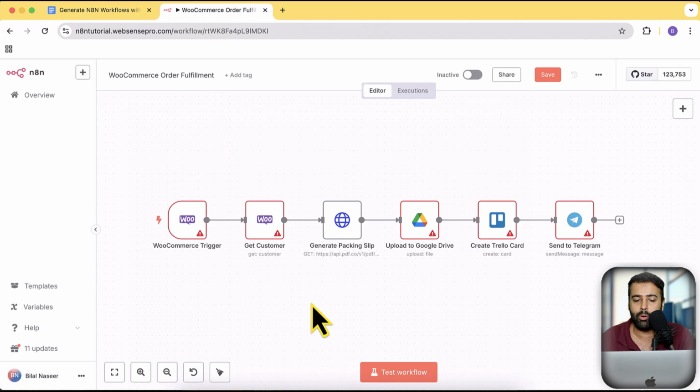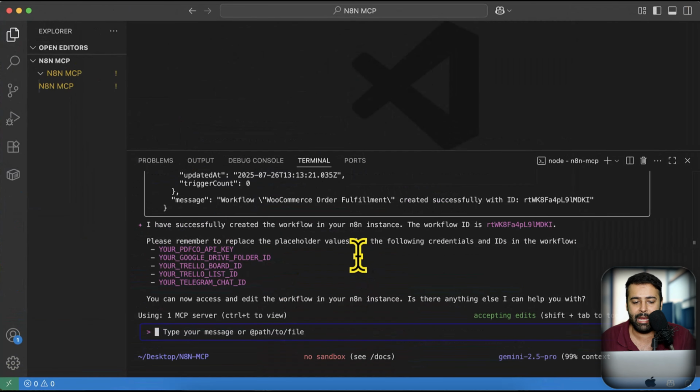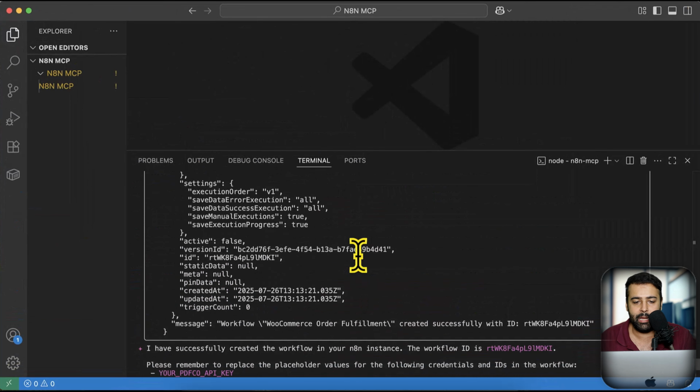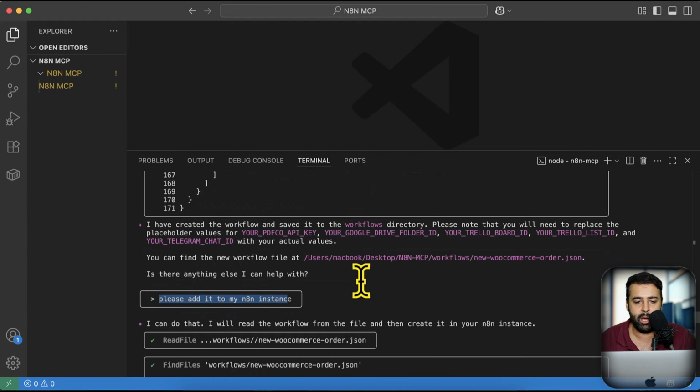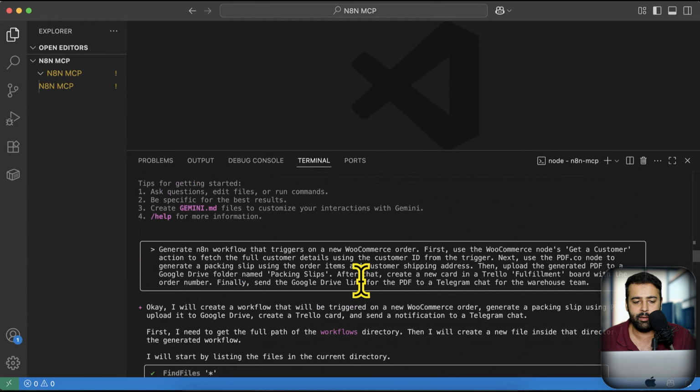So that's the workflow which I got. And all I need is to connect my WooCommerce and connect my Google Drive and Trello, and then it is going to basically run the workflow, right? So a complete workflow with just one single prompt. And let me show you my Gemini CLI so you can see that as well. So that is the log of my Gemini CLI. And that is the prompt. So that's the prompt which I gave.